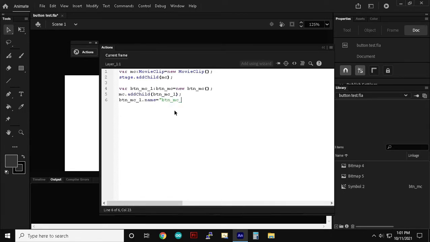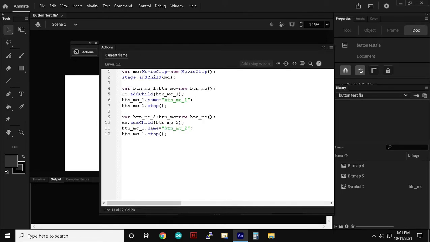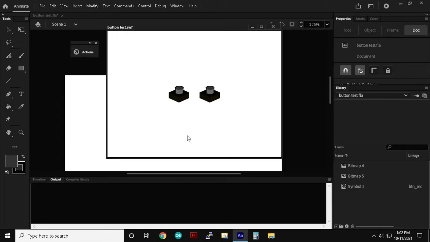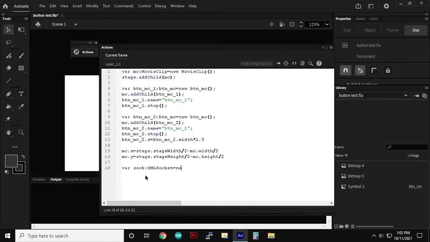So we're going to give it the same name and keep it at frame 1 by using stop. And for the second one, we are going to move it to the right by multiplying it by 1.5. And then we're going to center the main container to the stage using X and Y and dividing the stage width and also the movie clip width.